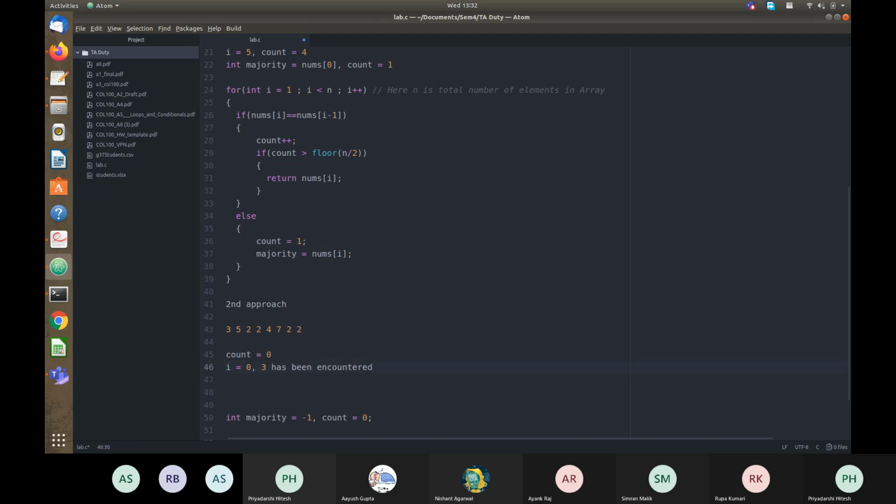Whenever count is 0, it is telling us that whichever element was the majority element till now should not be considered anymore, because we have encountered another element here, since count was 0. So what we will simply do is change the majority element to 3 and count to 1. Okay. Now we go to the second element of this loop.